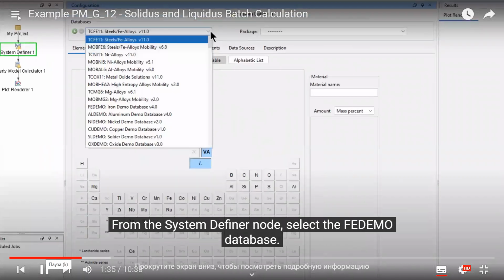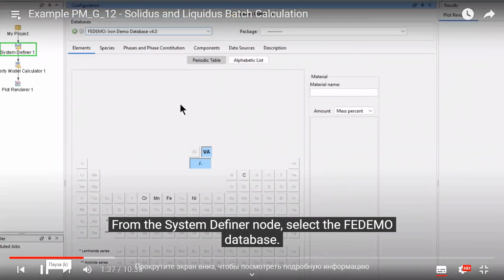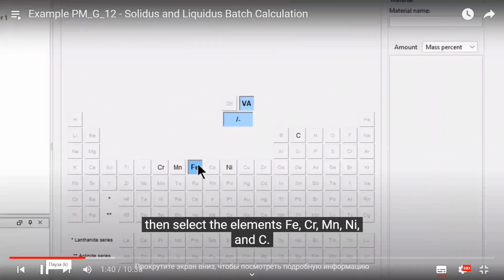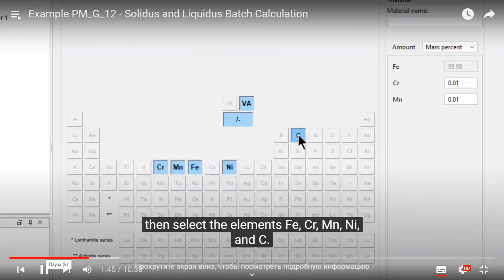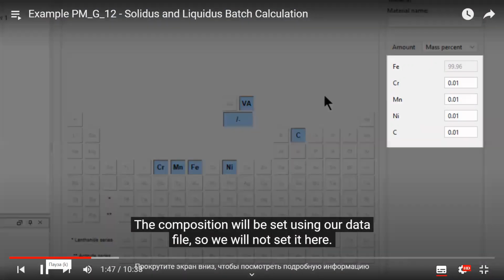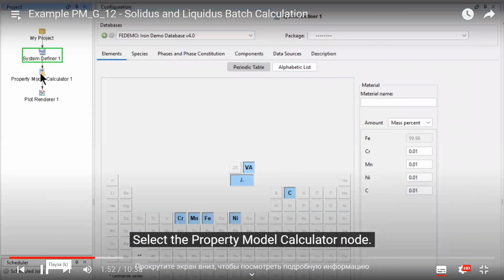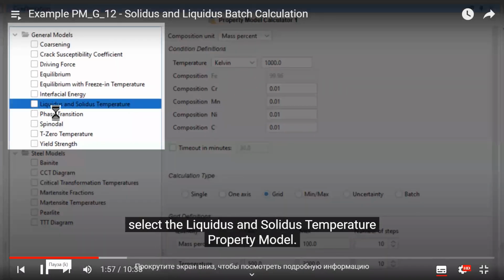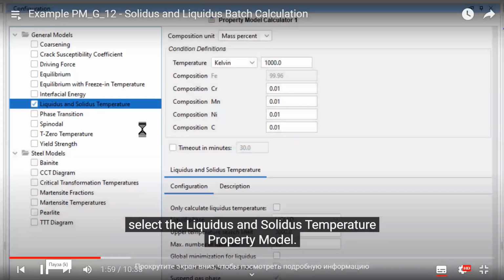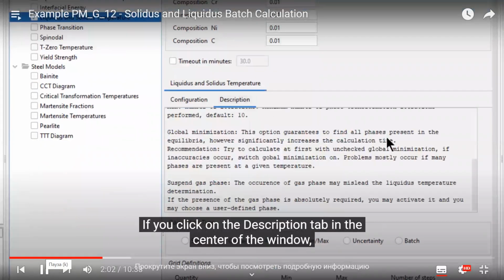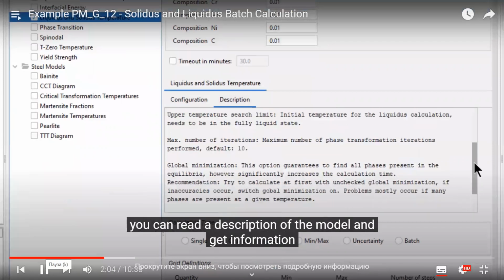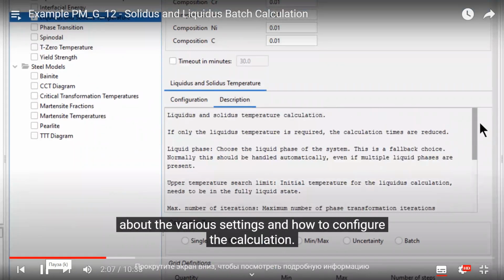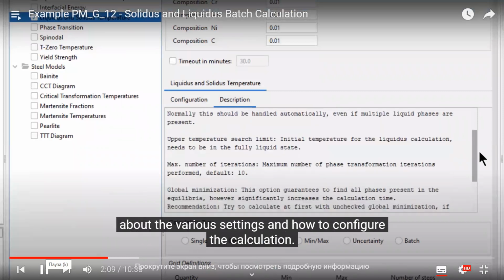From the System Definer node, select the FE Demo database. Then select the elements iron, chromium, manganese, nickel, and carbon. The composition will be set using our data file, so we will not set it here. Select the Property Model Calculator node. From the General Models library, select the Liquidus and Solidus Temperature Property Model. If you click on the Description tab in the center of the window, you can read a description of the model and get information about the various settings and how to configure the calculation.